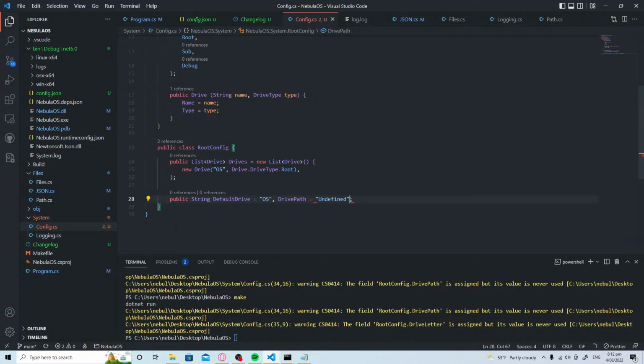Default drive, and we're going to do public drive get root, get default drive. Return drive first, x.name equals default drive. Cool.